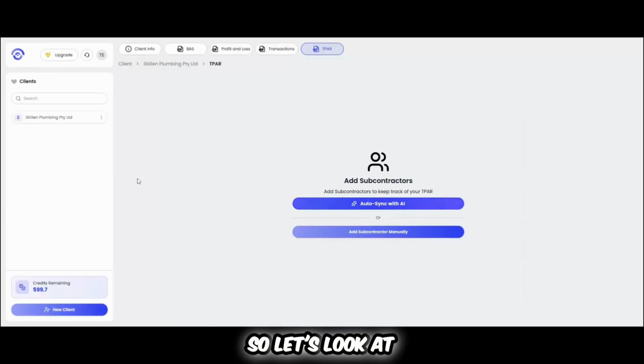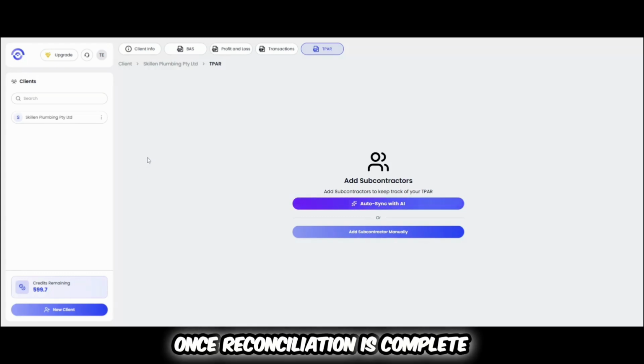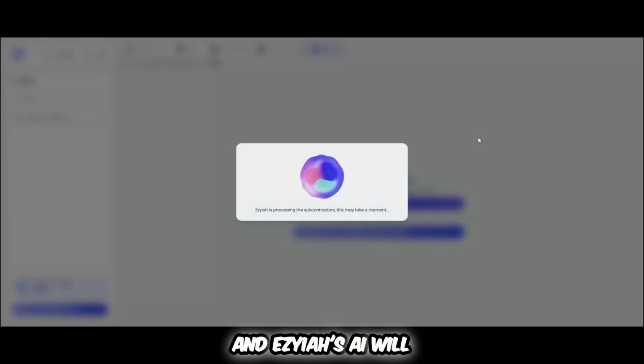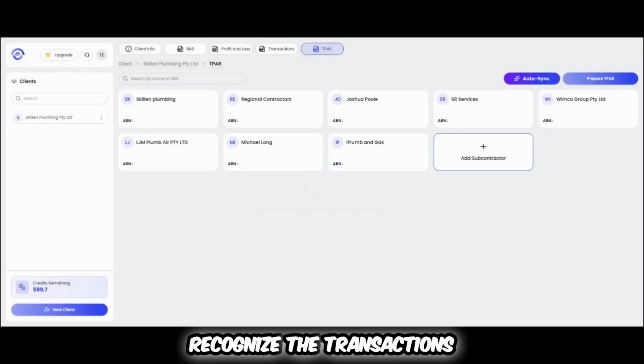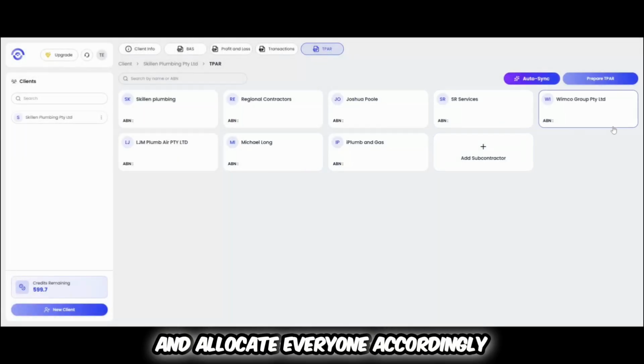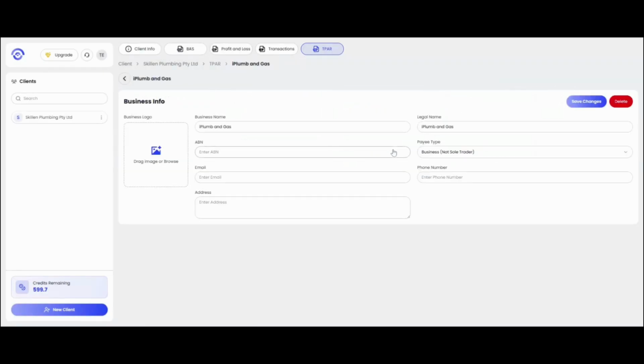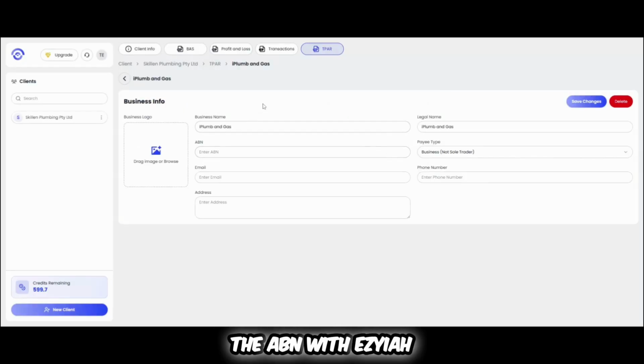Okay, so let's look at Ezyiah's TPAR feature. So once reconciliation is complete and the subcontractor code has been filled with transactions, you simply come to this page, select TPAR up here. Auto sync with AI, and Ezyiah's AI will go through, recognize the transactions, the subcontractors, and allocate everyone accordingly. Let's select right here, iPlumb and Gas. It's been picked up. Now, you're able to verify the ABN with Ezyiah. So let me show you how you do that.